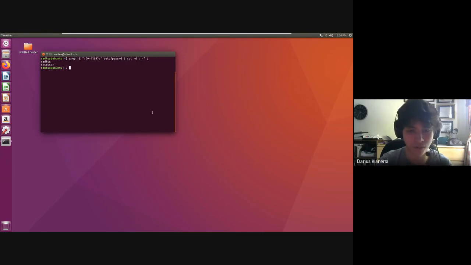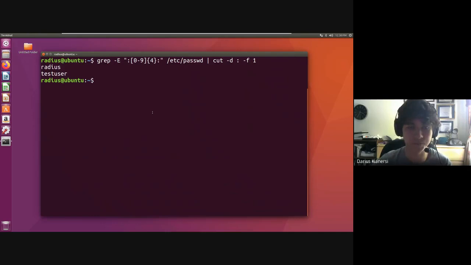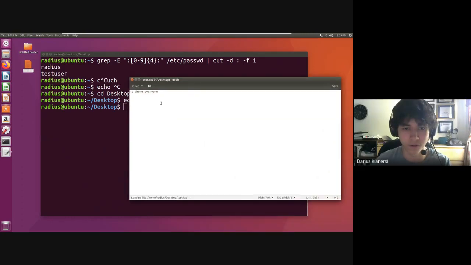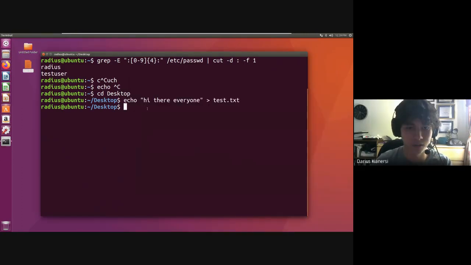I'll go through every part of this command. I can zoom in on this. The first part of the command, or the first command you use, is the grep command. This is a find and search command. So for example, if I create a file on my desktop really quickly, I have this text.txt file right now, and it says, "Hi there, everyone." I can grep for a letter or a string from this file, and it will highlight basically what the string was.